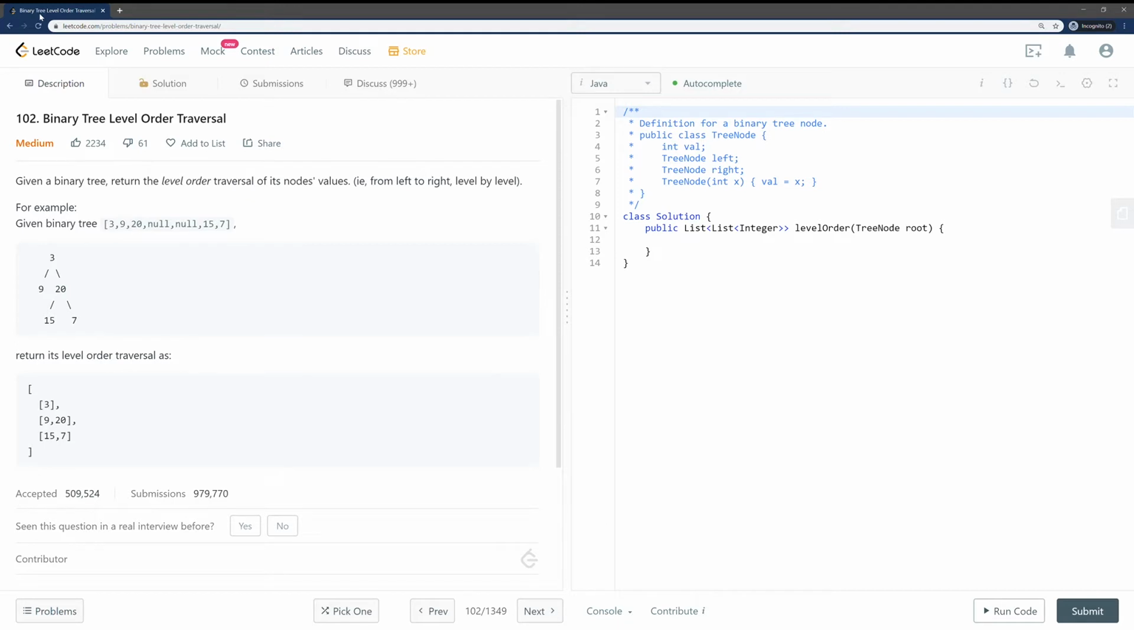We'll try to solve one more LeetCode problem in today's video. The LeetCode number is 102, binary tree level order traversal. So the problem description is like that: given a binary tree, return the level order traversal of its node values.